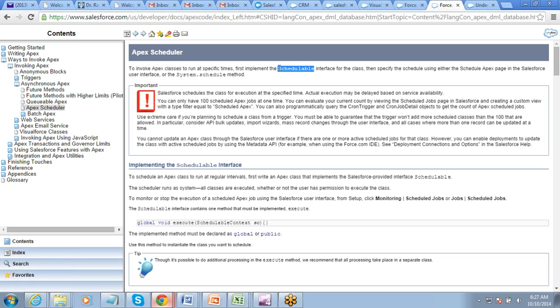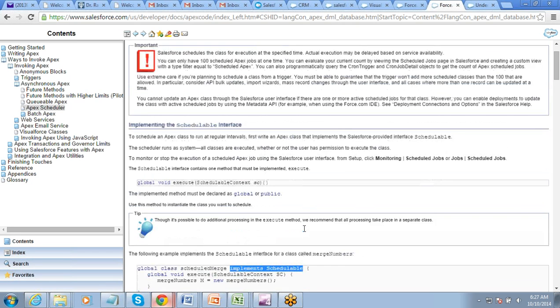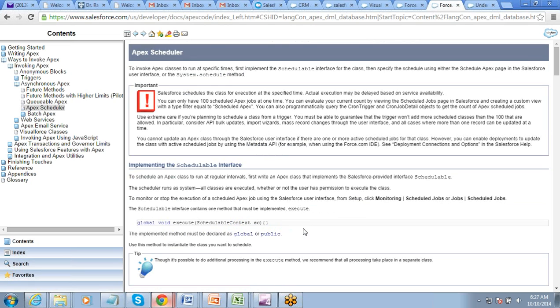Any Apex that you want to execute at a given point of time needs to have this once you define the class. Where we define the class, we define public class this. There you will have to define implements Schedulable so that Salesforce understands that okay fine, this is a schedulable class.